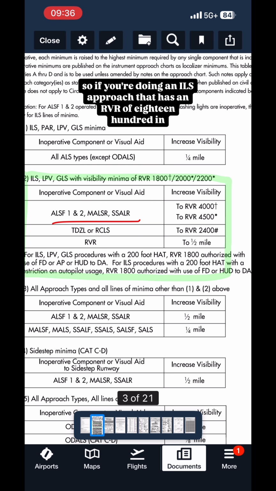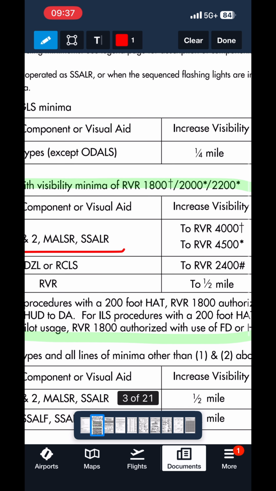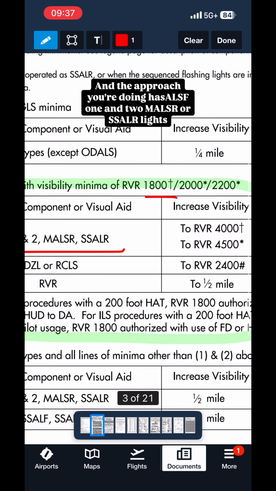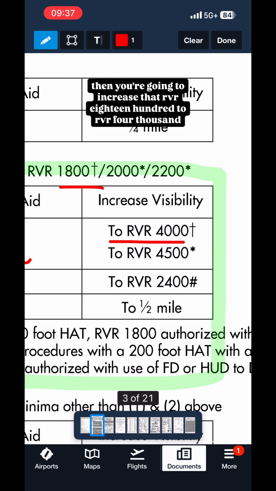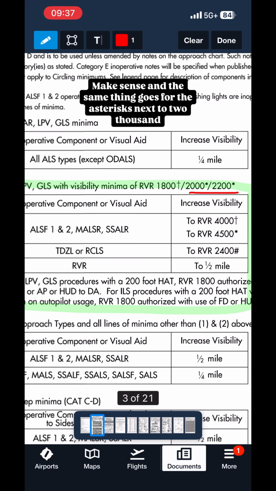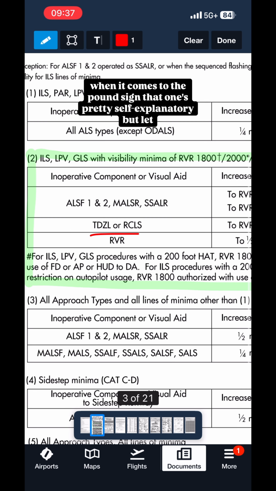So if you're doing an ILS approach that has an RVR of 1800 in the minima section, and the approach you're doing has ALSF 1 and 2 or SSALR lights, then you're going to increase that RVR 1800 to RVR 4000. Make sense? And the same thing goes for the asterisks next to 2000 and 2200. When it comes to the pound sign, that one's pretty self-explanatory, but let me know if you have questions about it.